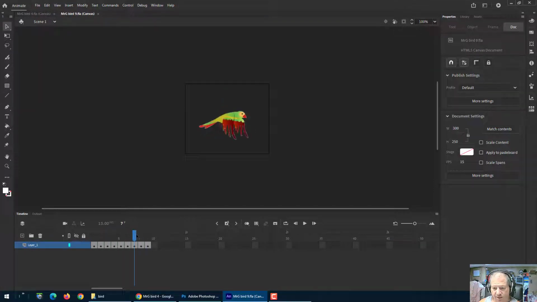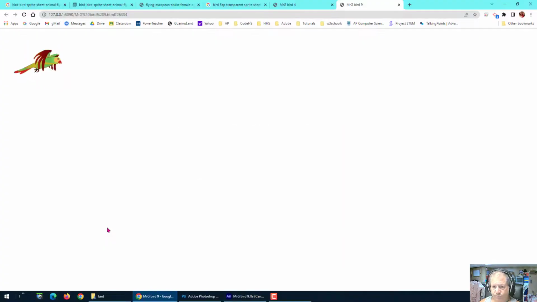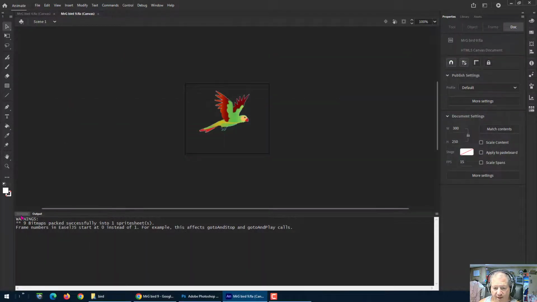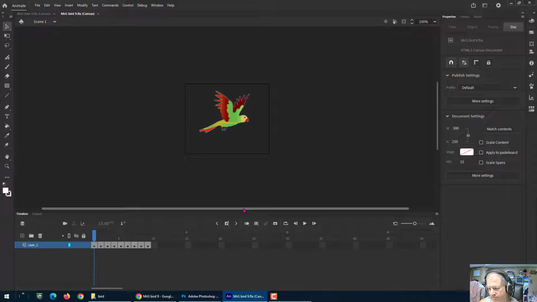Okay, so here's my 9 different frames, and if I play this one, the only difference really is, the more frames you have, the smoother it looks, but I think you can tell with the 4 frames it doesn't look bad.